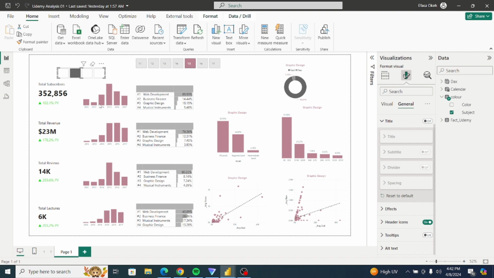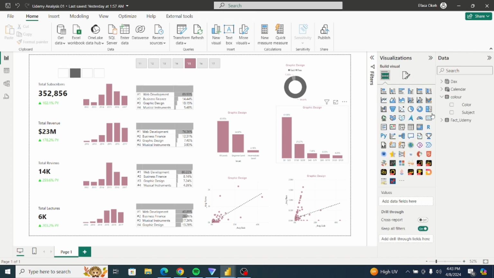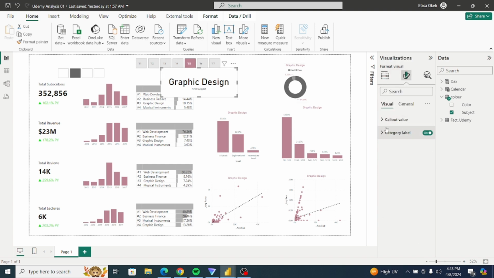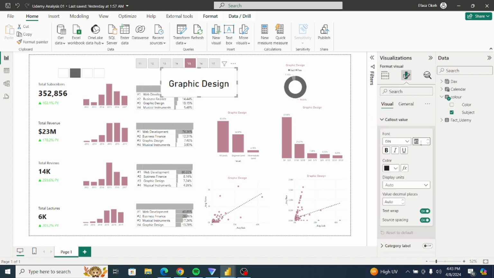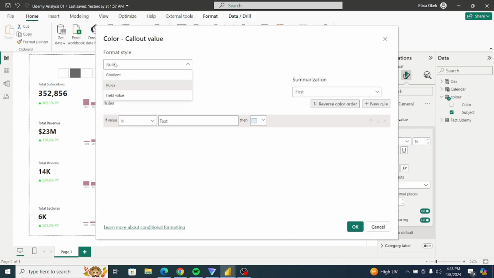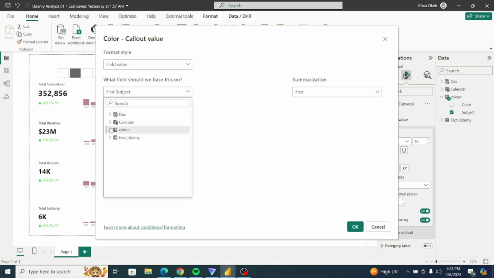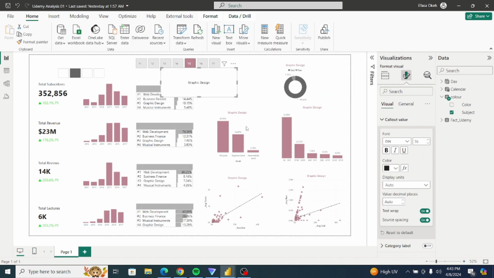So while we're here, we can simply pick the card visual and add the subject to the card visual. Great. So this is the subject. It's showing the subject that is selected. So all we need to do is format this. We can turn off the category, we don't need it. The colored value, just reduce the size to say 16. Then for this colored value, we can change the color. The color should now be a conditional formatting based on our field value. And you know our field value is color, and click on OK.